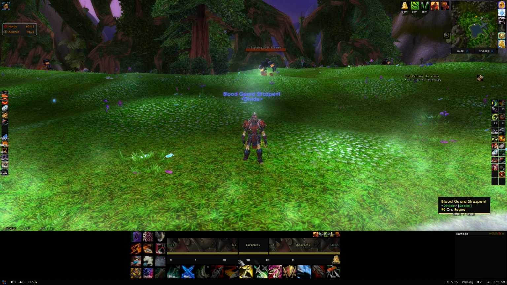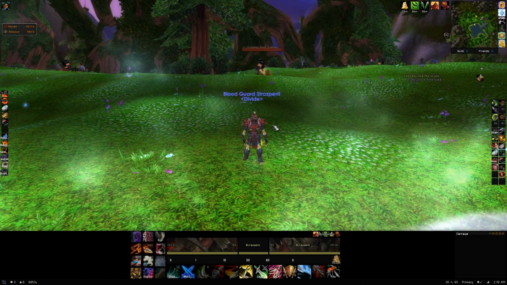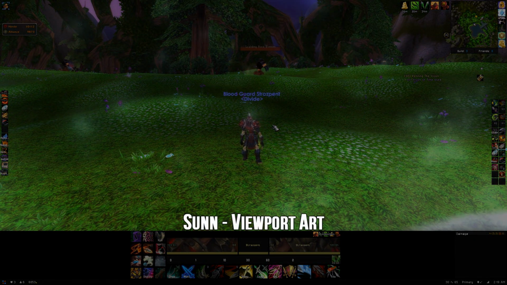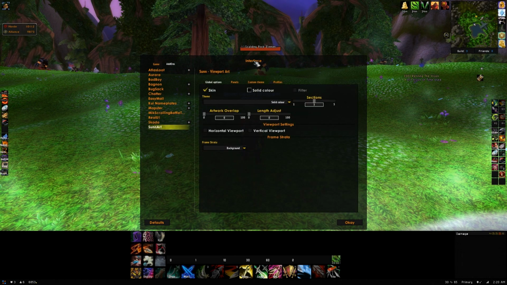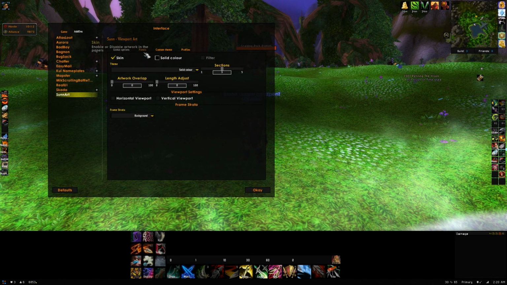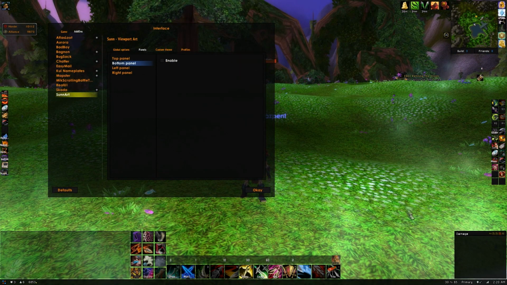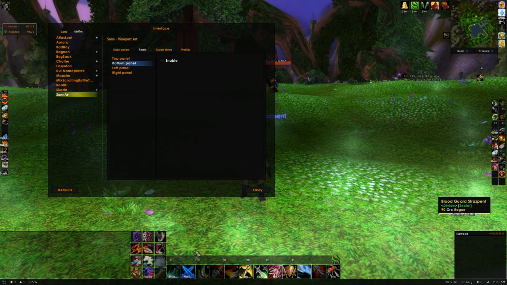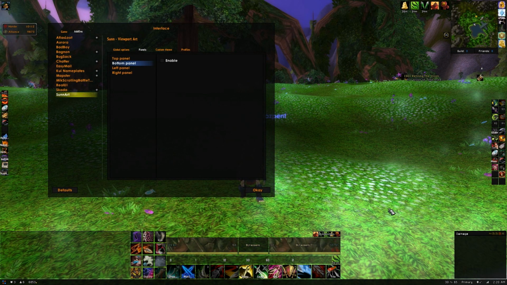This bottom black bar that sort of constrains my viewport is an add-on called Sunn Art. If I go into the interface, here it is. Now, sometimes I play with this. Sometimes I like it on, sometimes I like it off. If it's off, you can see everything sort of lines up neatly at the top of my screen.